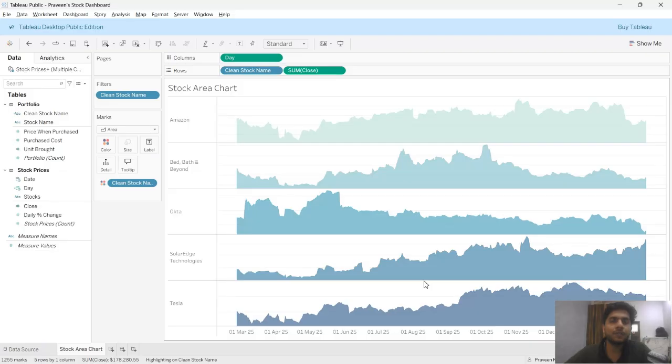In this video, we are going to create multiple visuals and we will create our complete dashboard. Okay, so this video might be longer than the previous videos. So in this video, first we will create the multiple sheets and then we will use those particular sheets in our dashboard. So this is our first sheet where we are going to create a stock area chart. So this is our area chart which we are going to create.